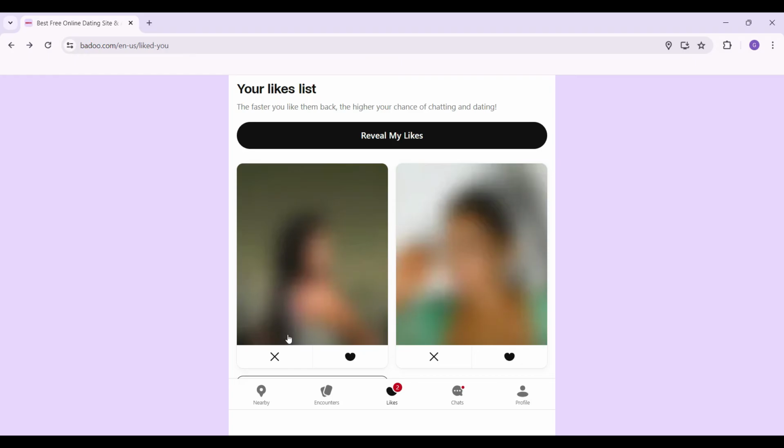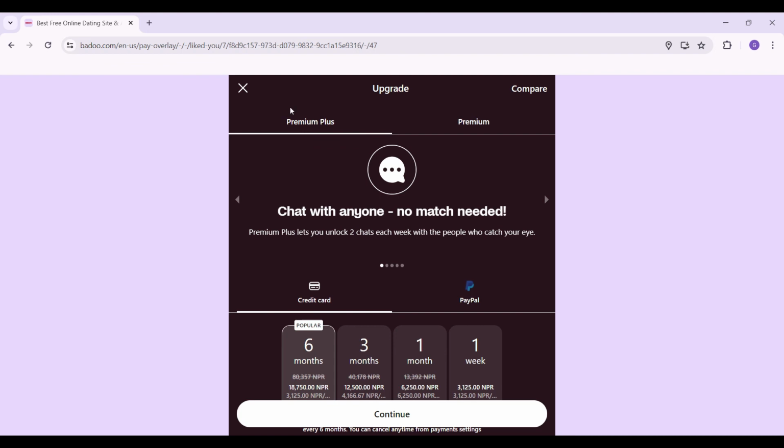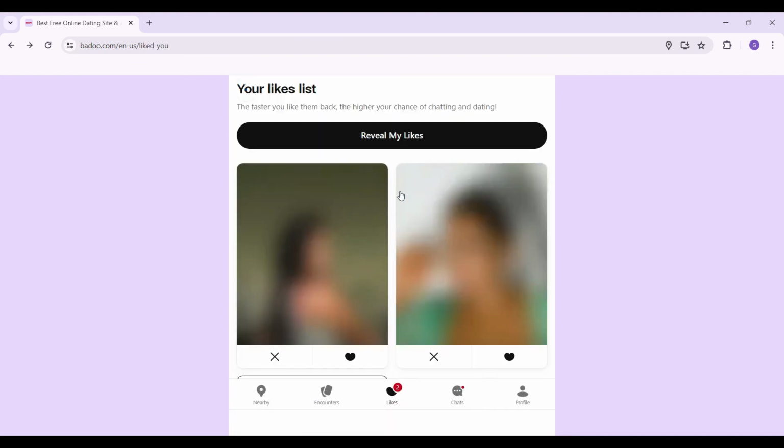From here, two options will be provided: to delete the person who has liked you or to like them back. Let's try to view them and something like this will open up. Do note, to view the people who have liked you, you have to be subscribed to Badoo Premium or Premium Plus. Only then can you view the people who have liked you. Well guys, that's it. That's how you view the people who have liked you in Badoo. It's as easy as that.